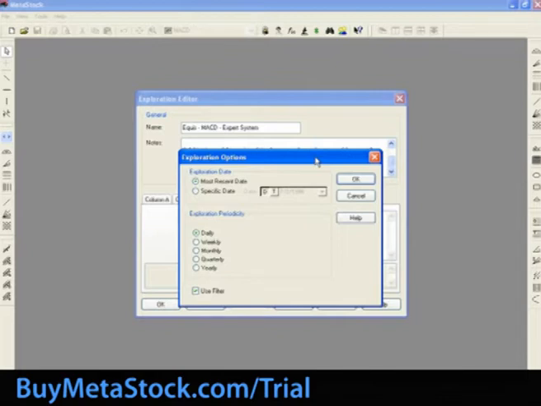First is the exploration dates. You can actually have it run your exploration on the very most recent date. You can have it run on a specific date in the past. You can also set the periodicity. So if you want to have this MACD run on daily charts or weekly charts. Now, an intraday option is also available for those of you who run your securities on intraday data.